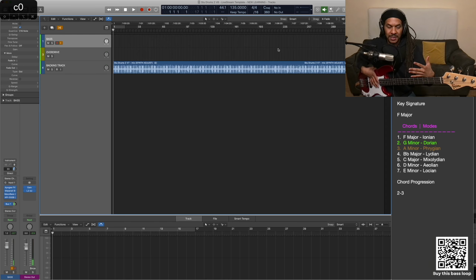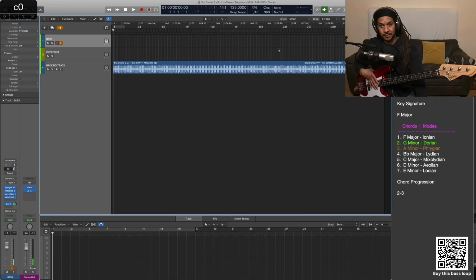Because in music you do need some repetition, but you also need some variation, and it's a fine balance that you have to find. And I feel with these bass loops, at least you'll have that option to choose.